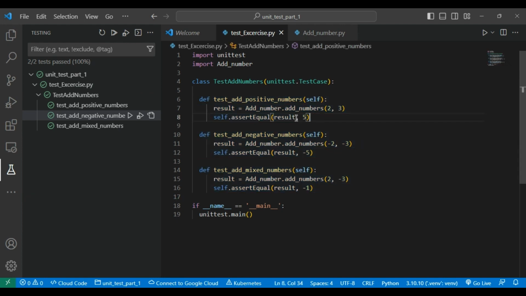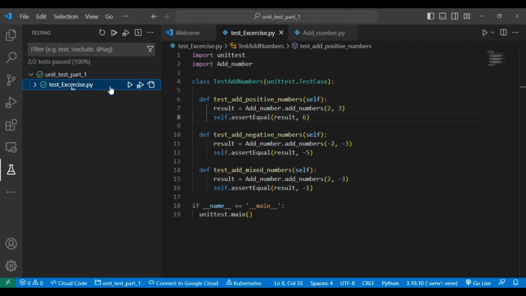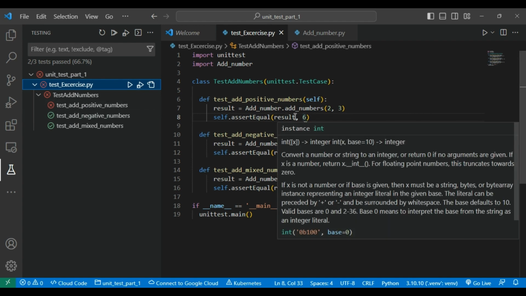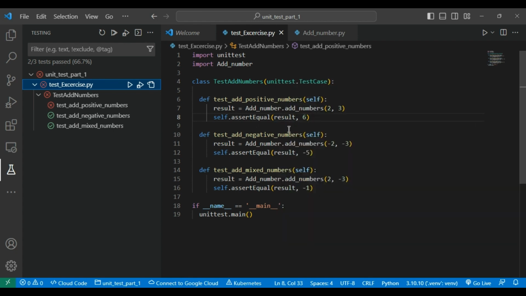Okay, let's say I want to make one test case fail here. I'll change it, press Control S to save it, and then run this complete test case here. If you see, there is one test case which is failing. That is test add positive number, which I have made 6 because the result is coming 5, but we are expecting 6. So that's why this test case fails.